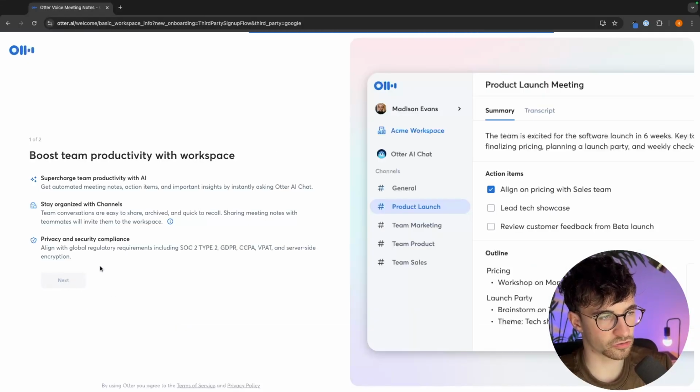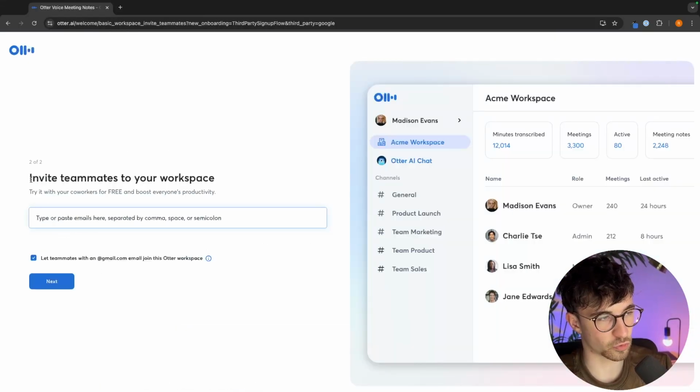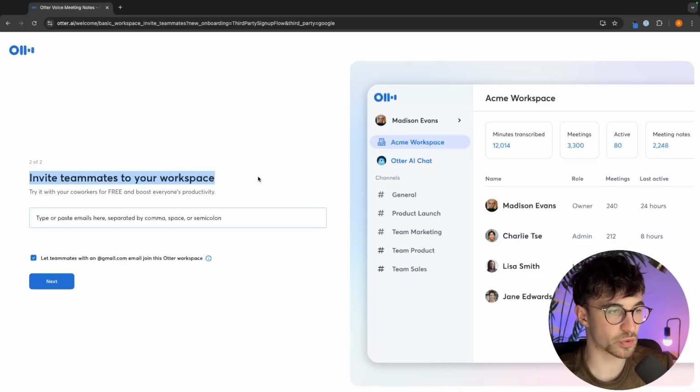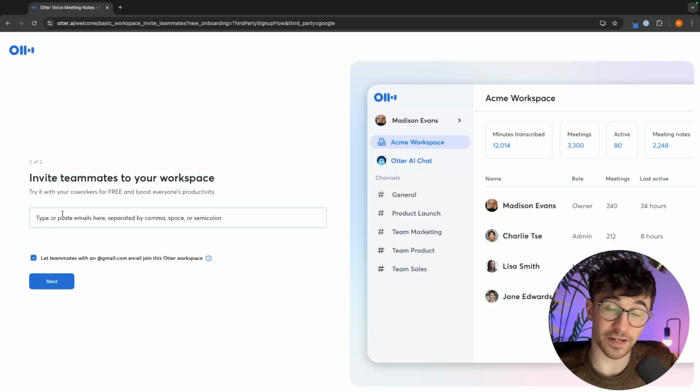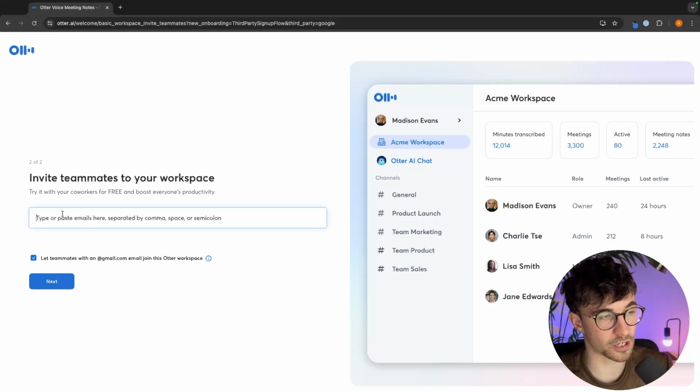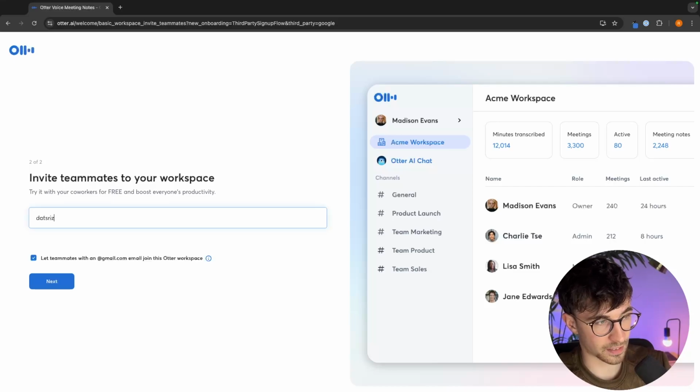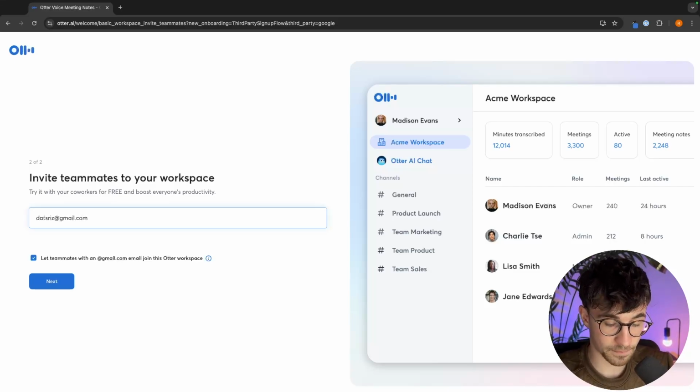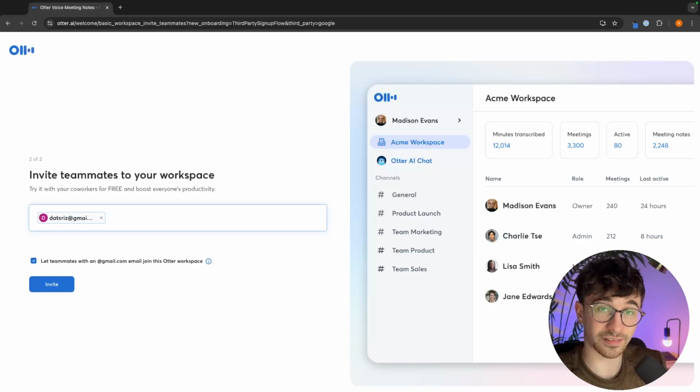From here, we can just skip through this next category right here, and it's now going to ask us to invite team members into the workspace. So all you have to do to invite all of your team into Otter AI is simply go here and enter in their emails. So we could go and I might add this person at gmail.com. Then to separate them, we use a comma, and then we can type out the next person.